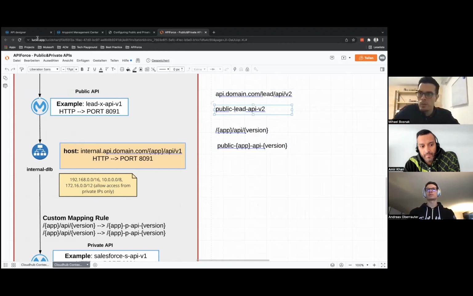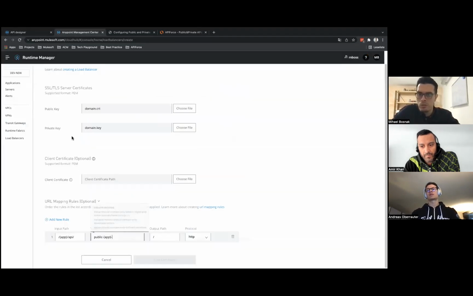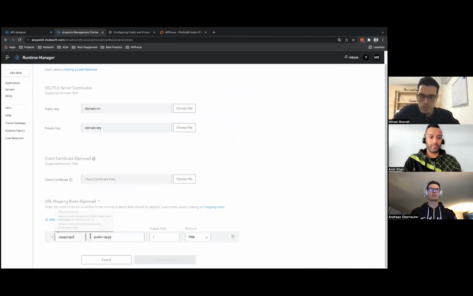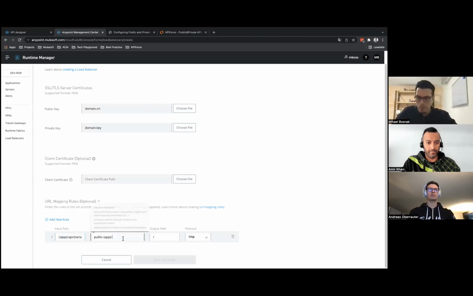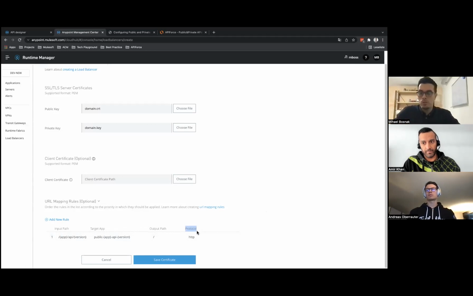So that's the mapping rule that we have to configure in our dedicated load balancer. So here, as I said, our input is app, API, and then the version, which is dynamic. So we will say version. And here it is public, the app, which is dynamic, then static API and dynamic version. And the protocol is the protocol that you have configured your API to work with.